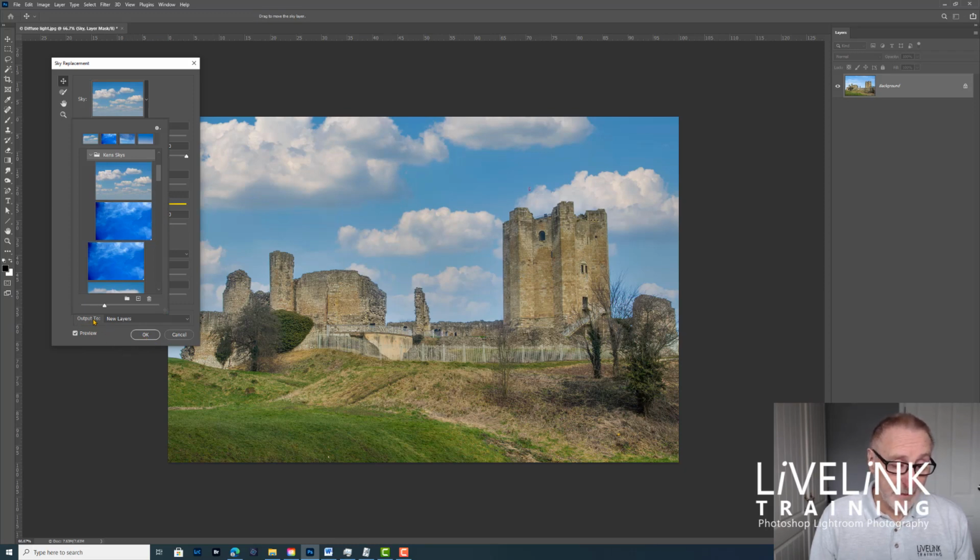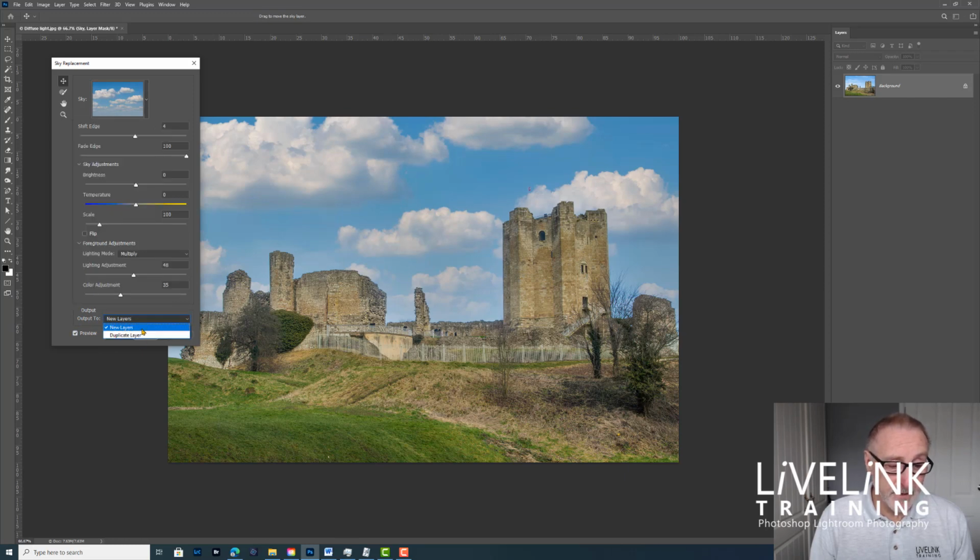And then when we've done all that, we can just click OK. But first we need to set the output. We've got output to new layers. We've got an option, or we can duplicate layer. The new layers option is pretty magic, as you'll see when we have a look at it. And then I'm going to click OK.